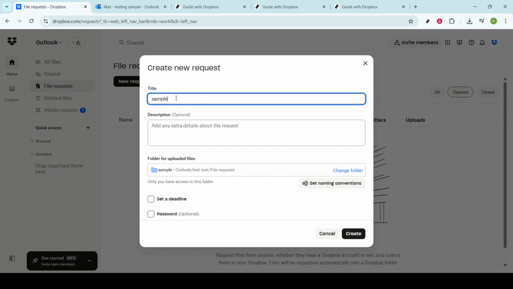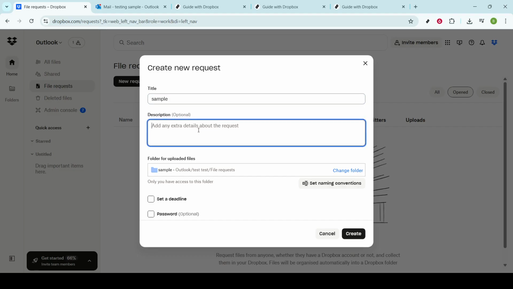There's also an optional section where you can add a description. If the files you're requesting require any special instructions or context, this is the perfect spot to spell it all out. Taking the time to write a few lines here can guide your uploaders into doing exactly what you need them to do.